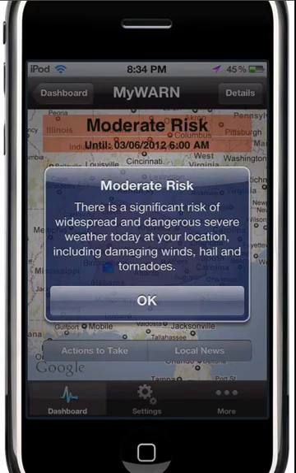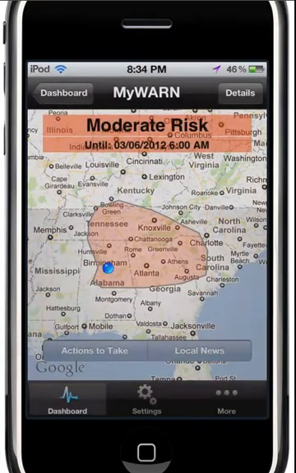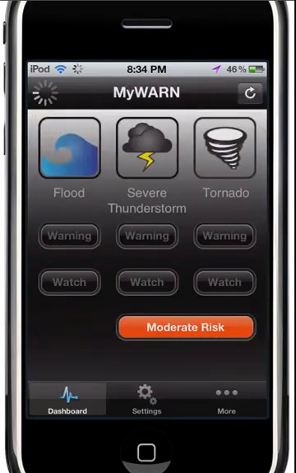Now, MyWARN uses the location-based feature of your iPhone to determine exactly where you are and immediately notify you when alerts are issued for your location. When the weather's good and there are no alerts, MyWARN uses very little battery because it uses a low resolution for the location-based services, and it doesn't check very frequently.